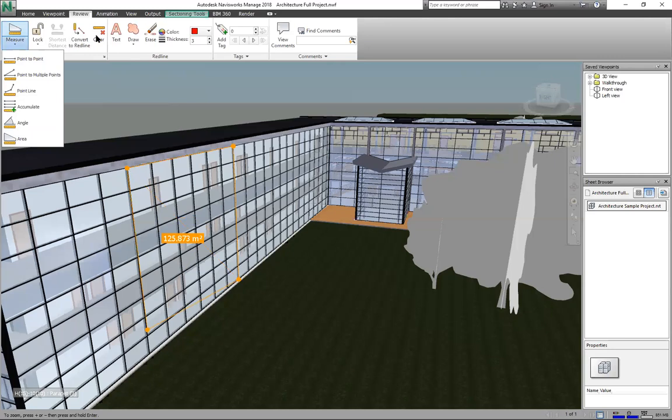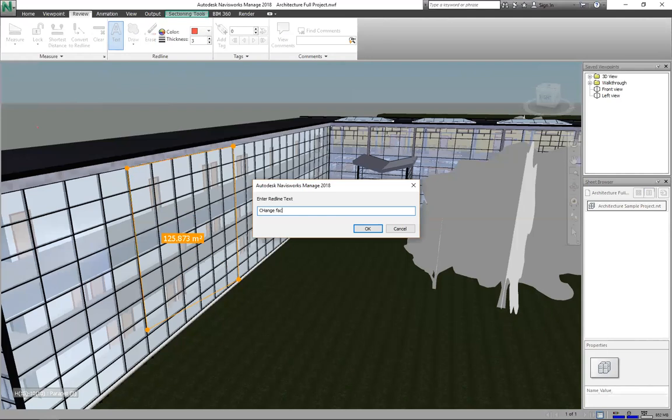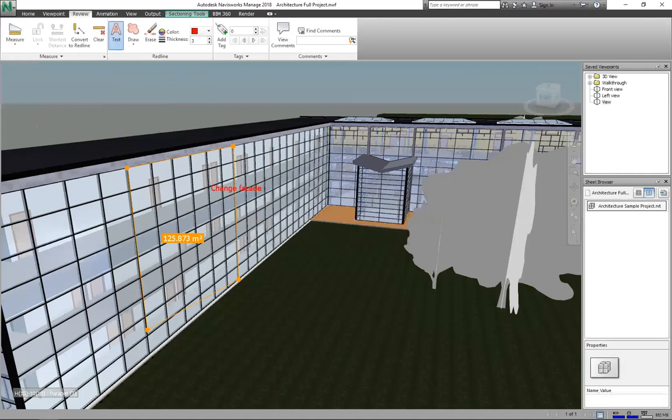Then we also have text. If you are going to the model and you want to send information across to the end user of that model, you select text and then write, for example, "change facade," because you probably want them to change this to another version. Now it inserts that text there, and it can be available to those people you are sending it to.